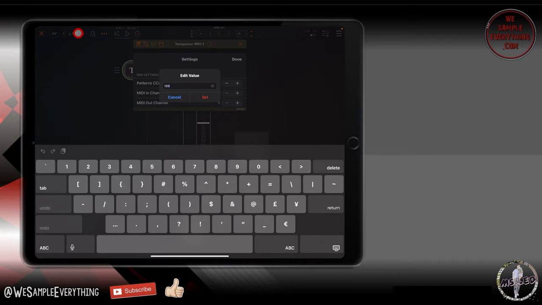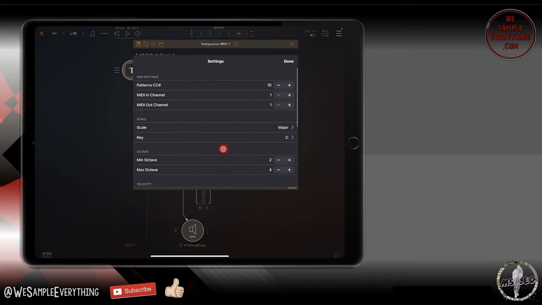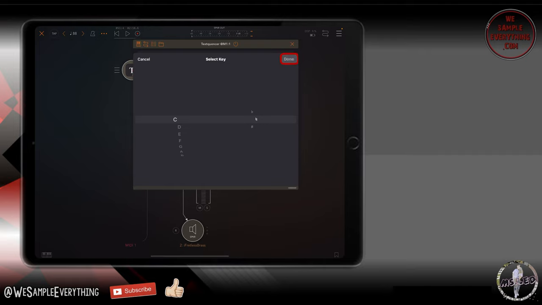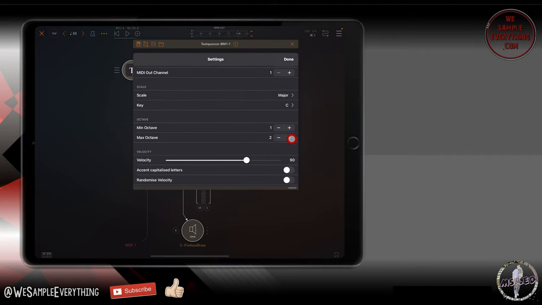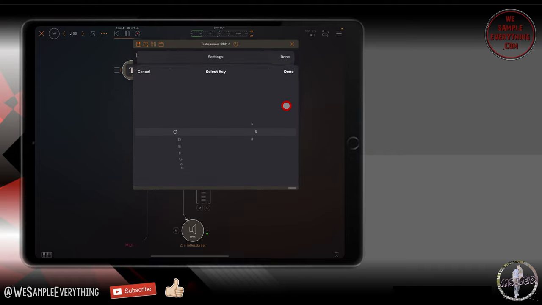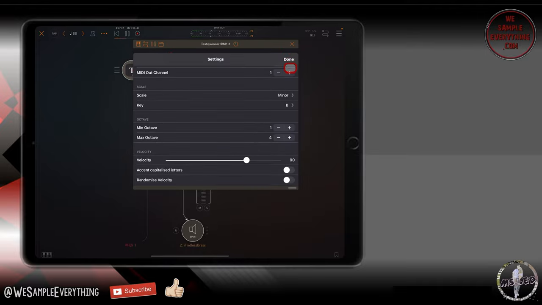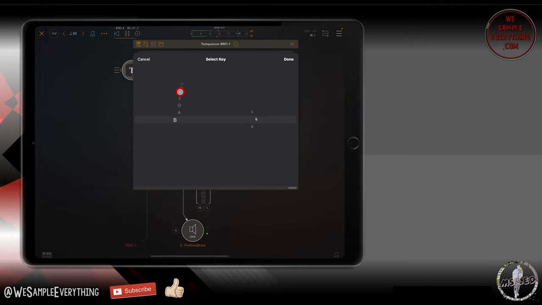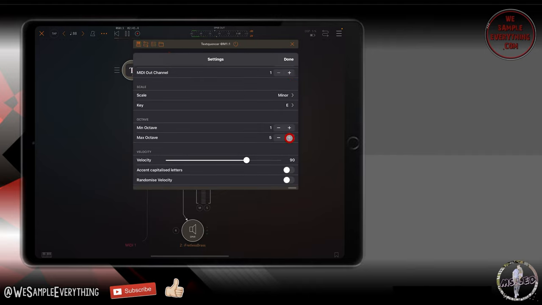When you come into settings, you have your scale and your key here. You can change all of this up. And you can also change your octave. If you don't want it to go that high, you can keep it down here. Same here. So you could hear the difference in that.